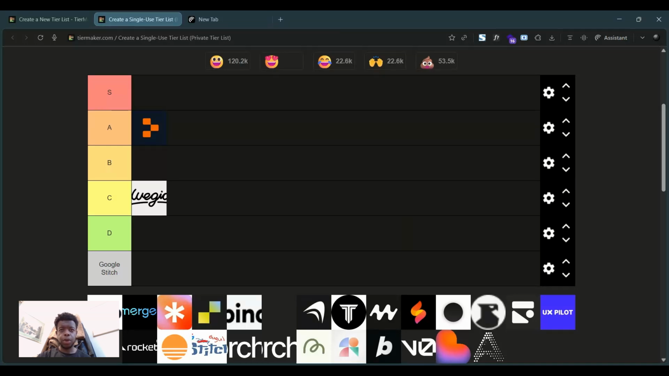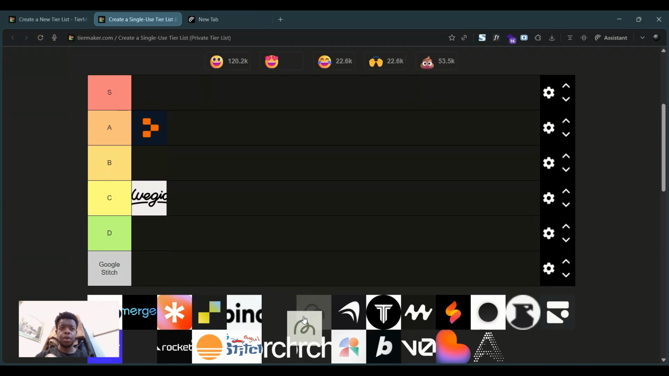Now next up we have MagicPath. MagicPath is more design focused, design orientated. I've made a video on MagicPath on my channel. It's really good for creating prototypes. It's also really good for creating mock-ups and getting the understanding of how you want something to look like before you go into something more design focused or more dev focused like Figma or like Cursor.